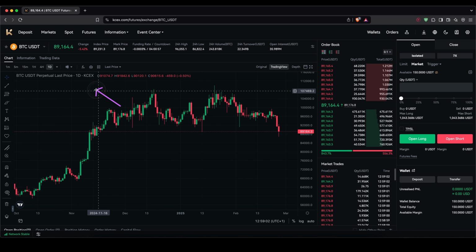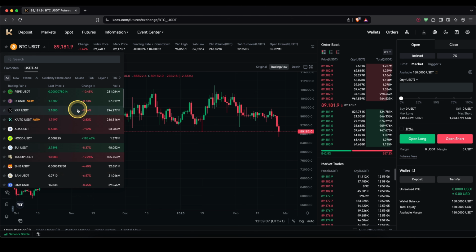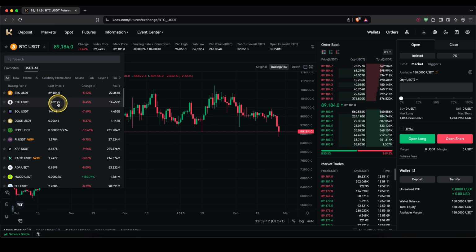So first of all, up here in the left, you can select the trading pair. So whichever currency you want to trade. As you can see, these are all the trading pairs that you can trade with the futures trading. So there's quite a lot of them. In my case, I'm just going to stick with Bitcoin for now.